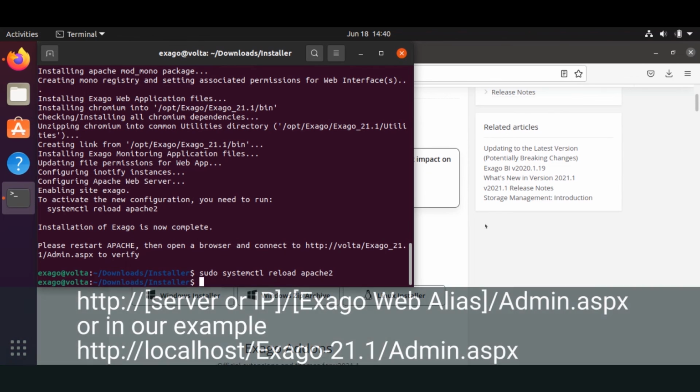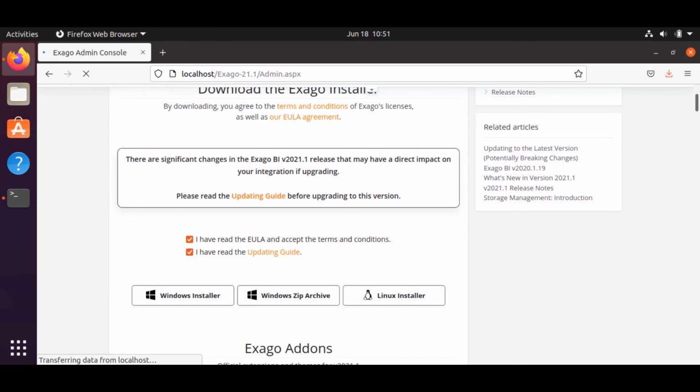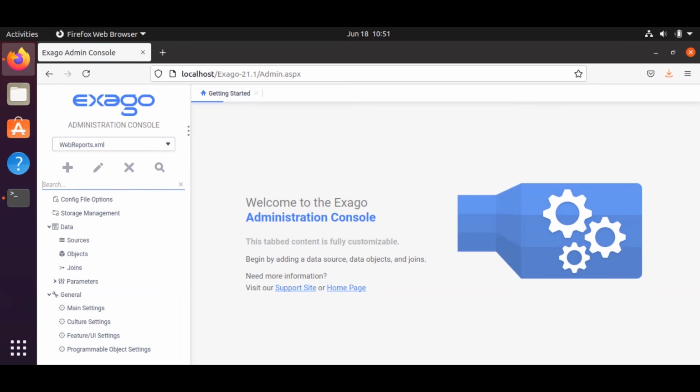Open a browser and navigate to the URL server/IP/exago-web-alias/admin.aspx. In our case, this looks like this. Congratulations! Exago is successfully up and running.